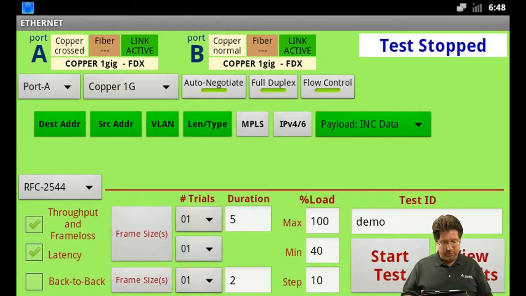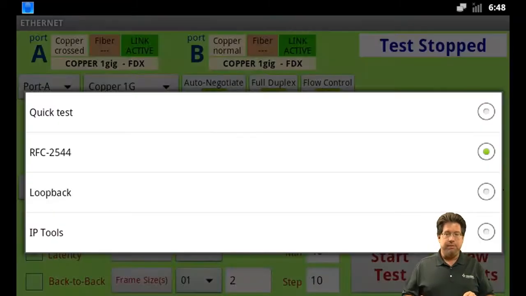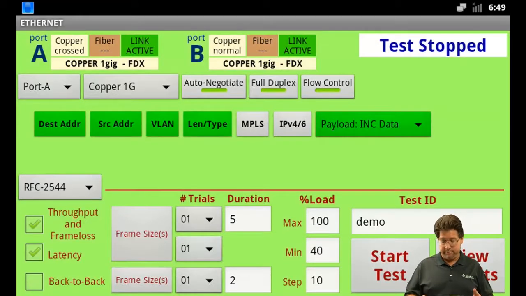Now if I go down one more, we have also a loopback. That loopback is used for your 10 gig. So your 10 gig port, even though at 1 gig we have a dedicated loopback port, port B, at 10 gig we use port A as our loopback. So if we were going to do a loopback, we would do loopback. IP Tools allows you to do ping, trace route, those standard type tests as well. So we'll go ahead back to 2544 because I think those other features are self-explanatory. If we take a look across, we'll go back to quick test here.